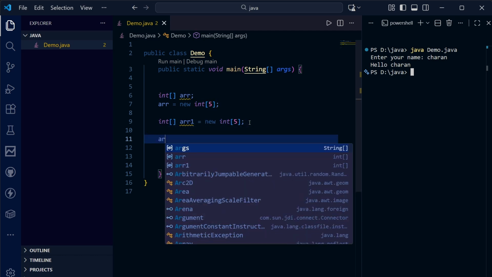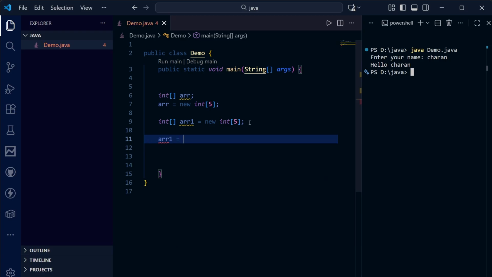Now you can have array1 with the values, so you can say 1, 2. This is also one of the correct syntaxes you can use: int array name, and directly without using the new keyword you can initialize all the elements that you want and finally place the semicolon. So basically these are the 3 ways of initializing and declaring your variables.